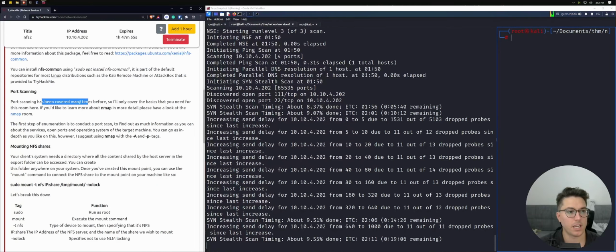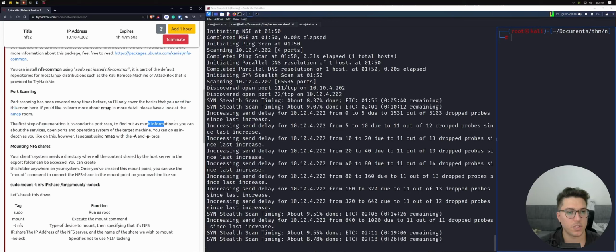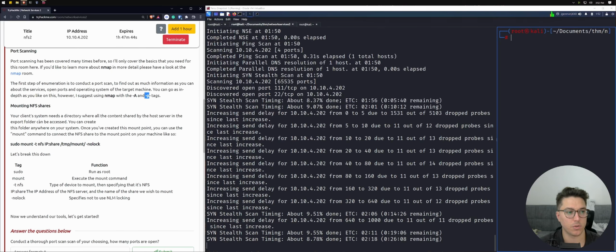Okay, port scanning. Covered many times before. We're gonna use Nmap. First up is port scan. So anything else that we need to know here, you can do this. I suggest nmap -A, so we use that, and -p- for all the ports.